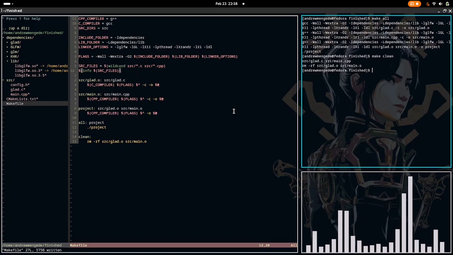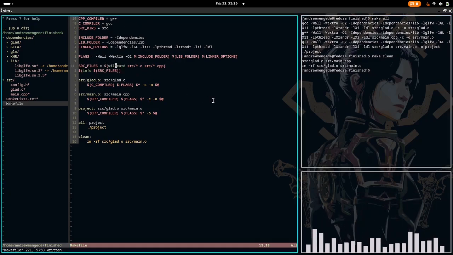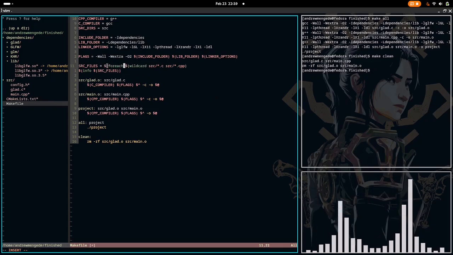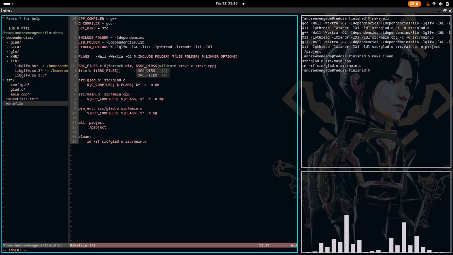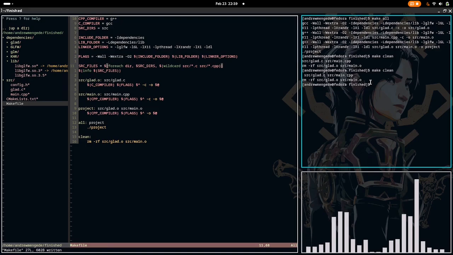But then the question is, okay, can we make it such that instead of hard coding this and looking through the src directory, we can look through a whole set of directories? And we can, in Make, using a loop. So the construct here is foreach. We have the variable name and then the set that we're drawing from. In this case, it's the source directories. And then we have the operation that we're performing. So hopefully we're getting the same result.